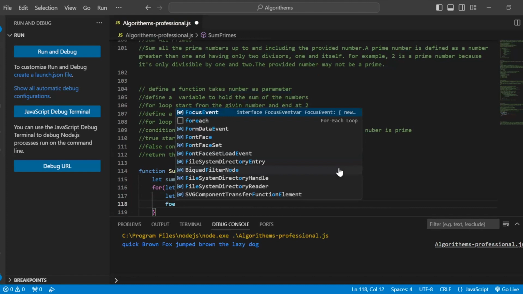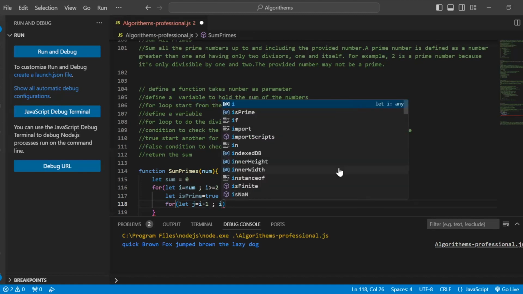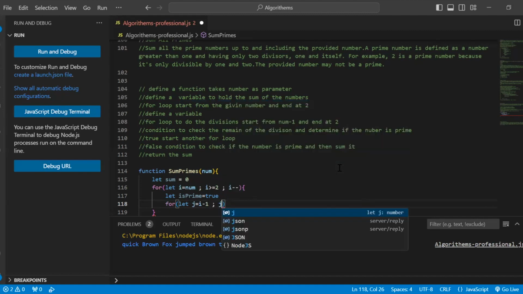Another for loop going to start from i minus 1, because I'm going to divide the number by all the numbers beneath it. If I divide it by itself, of course there will be no remainder and I'll get a wrong result. And j is bigger than or equal to 2, and then j minus minus.